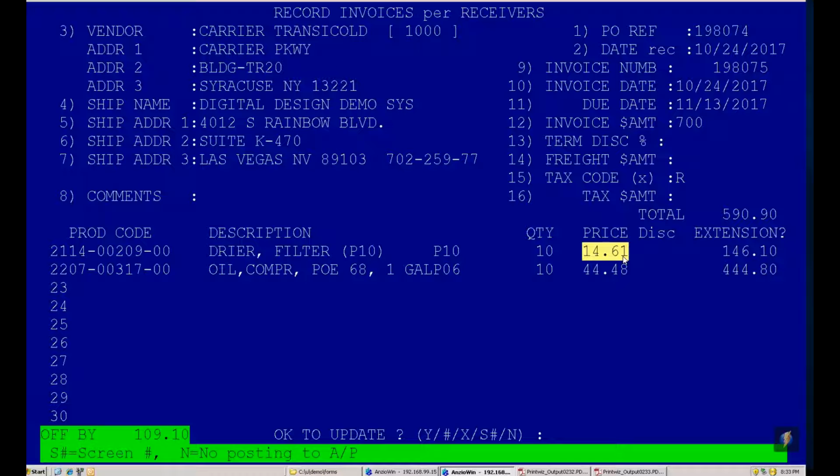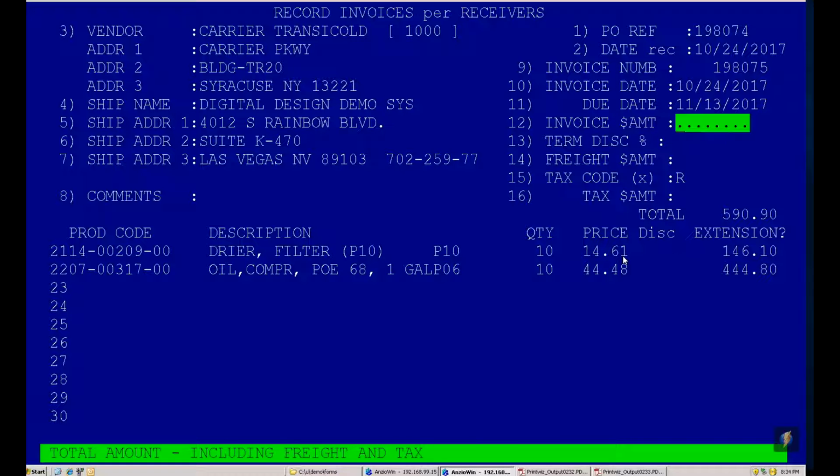we want to change the price of the order. So I'm going to go to number 12 and say 590.90. Whoops. Okay, and so at this point we've got an invoice in the mail, you've got your packing slip and the receiver from the digital system.